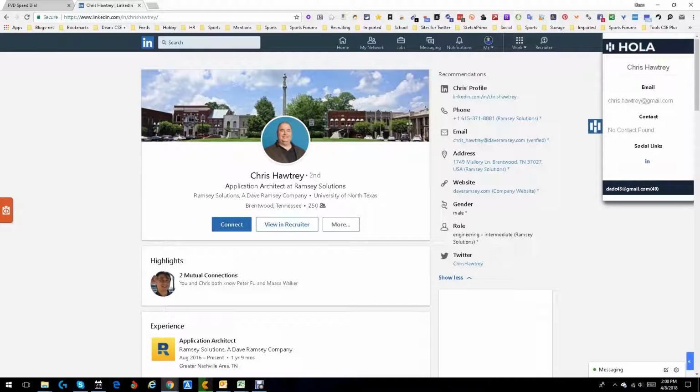Wait a minute or two or three, and look, we got our Gmail. Quick, simple, and easy. Chris.Hawtrey@gmail.com. And there you go. That's it. Gives you his LinkedIn profile. It works on other sites as well, but you'll probably use it mostly with LinkedIn.